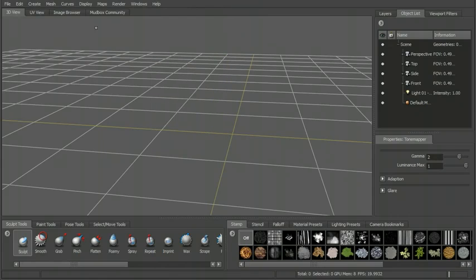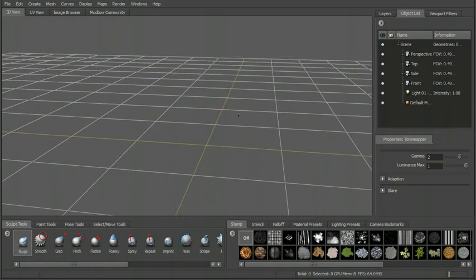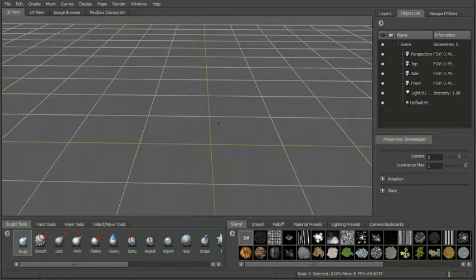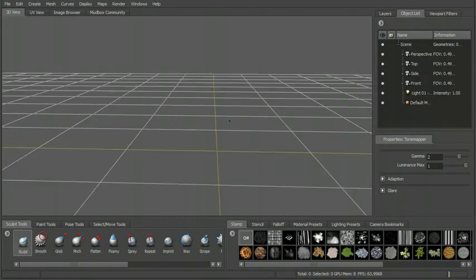So as we move down, we'll look at the 3D view here. In the 3D view, we can hold down Alt to just move around with the middle mouse button, rotate with the left mouse button, push in and out with the right mouse button.